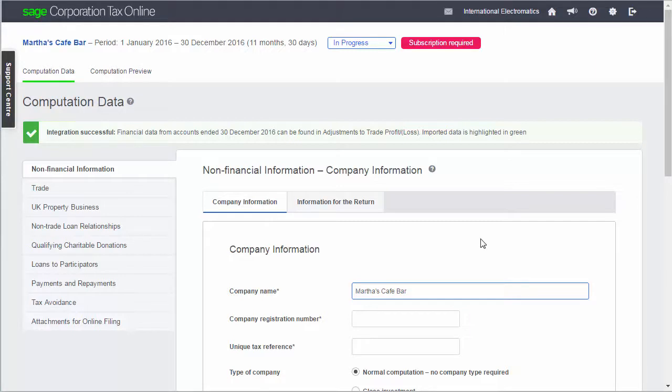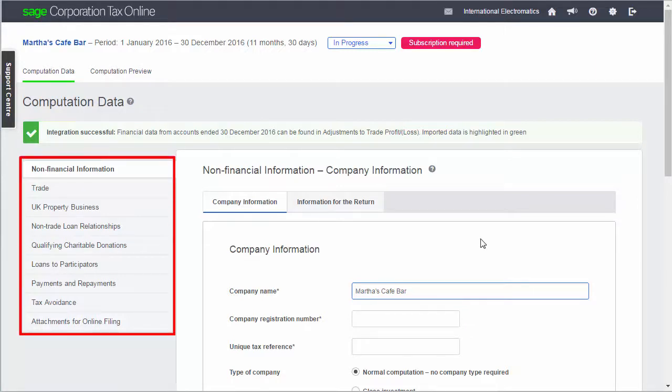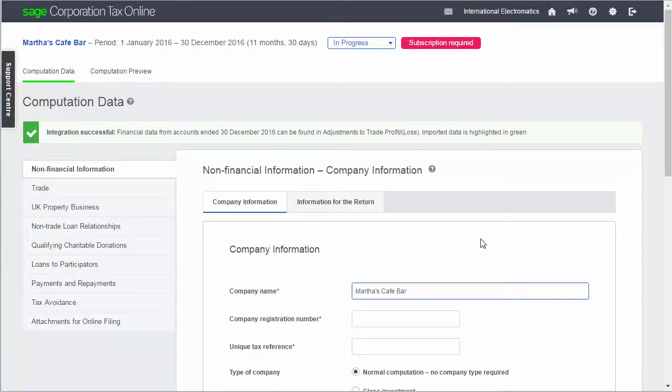This is where you'll enter your data. The navigator represents areas of the return, so you can quickly go to the sections you want to add or change.